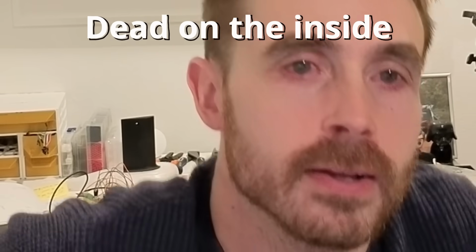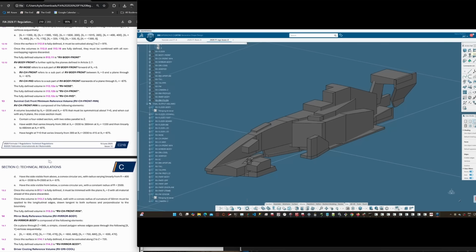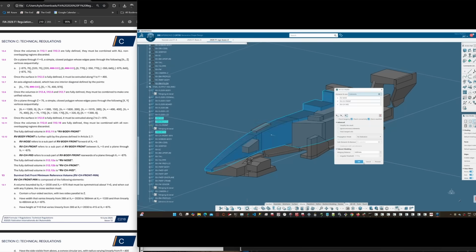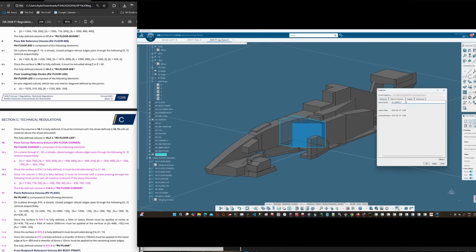Now, halfway through drawing up this rules box, the FIA did what they have a tendency to do, which is update the rules. This meant they had to go through and check everything I'd drawn so far and make sure that everything I'd done was going to be compliant with the new rule set. Thankfully, they highlight everything in purple, but there's still a bunch of stuff to check.